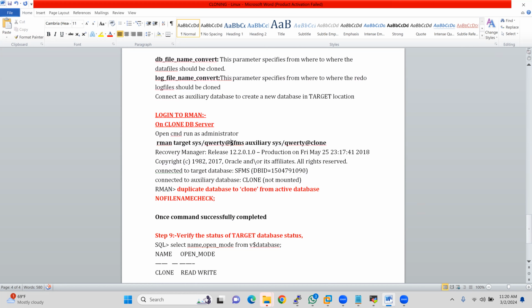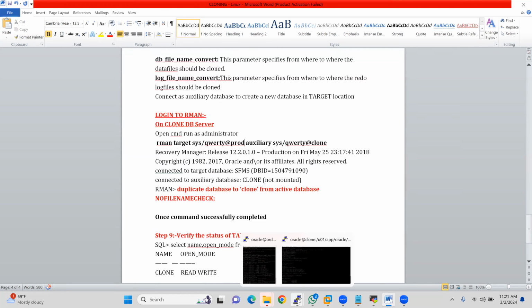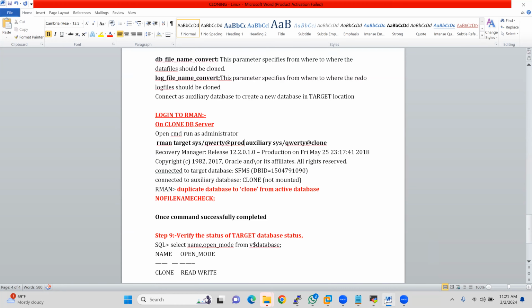So here we will give the prod, and here we have the same. For sys, what we have given, I think I need to check. I think I have given the quality only, I think last time also. Yes, I think we have given the quality only for sys.